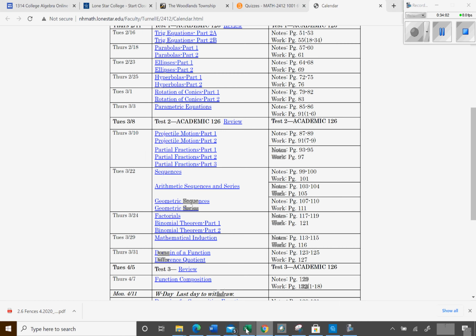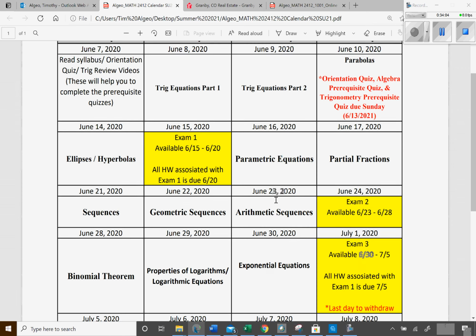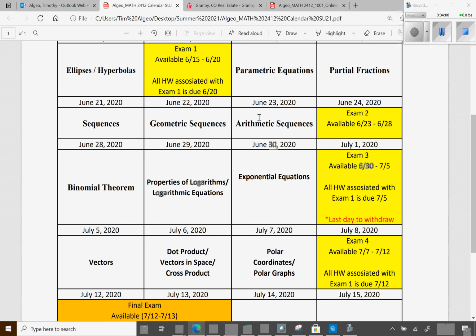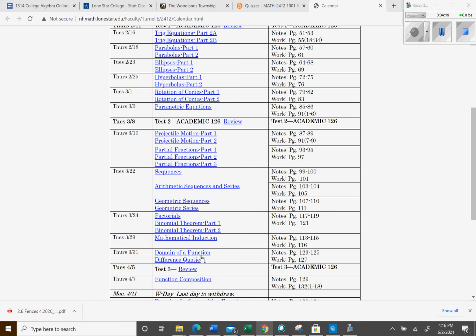If you have any questions or concerns, just let me know and I'll try to help you out here. But it's pretty straightforward. You just need to find these topics on this calendar, which you have a link to from D2L, and that should help you out.